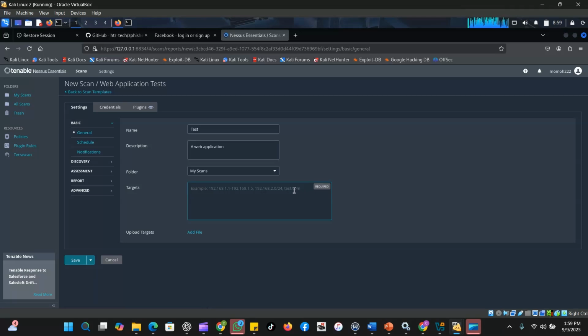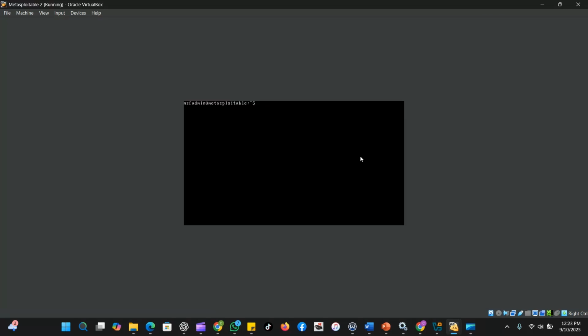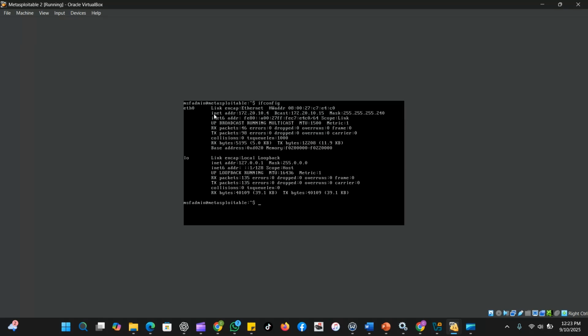So this is where we supply the IP address of our server, Metasploitable 2. On our Metasploitable 2 server, we are going to get the IP address. To get the IP address on a Linux machine, the command is ifconfig. This is our IP address for the Metasploitable 2 server. So I am going to supply this IP address on Nessus.